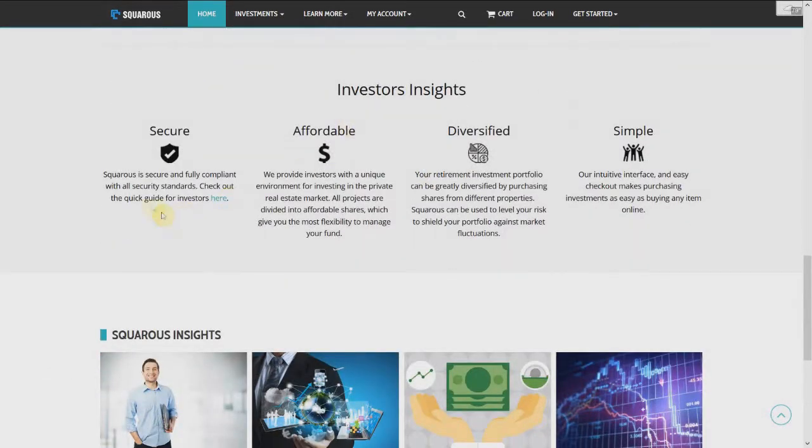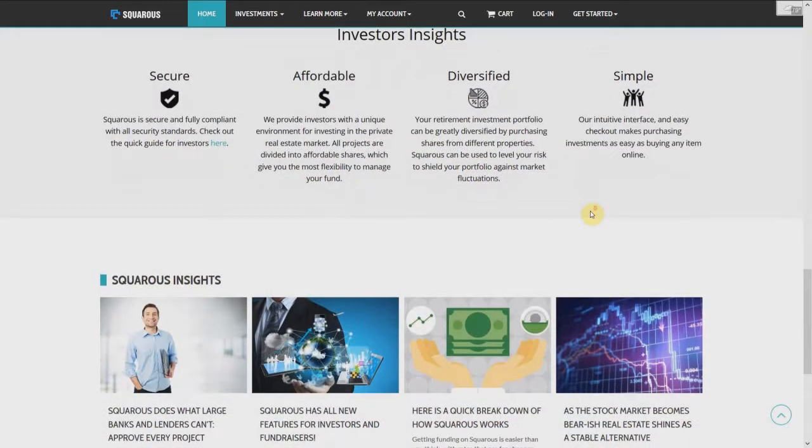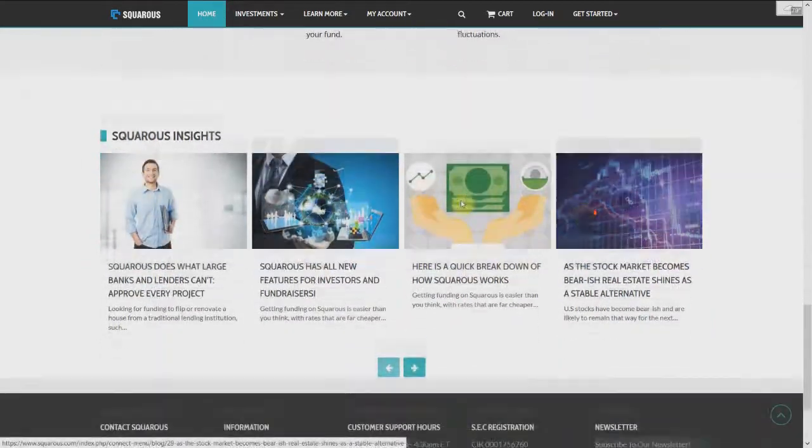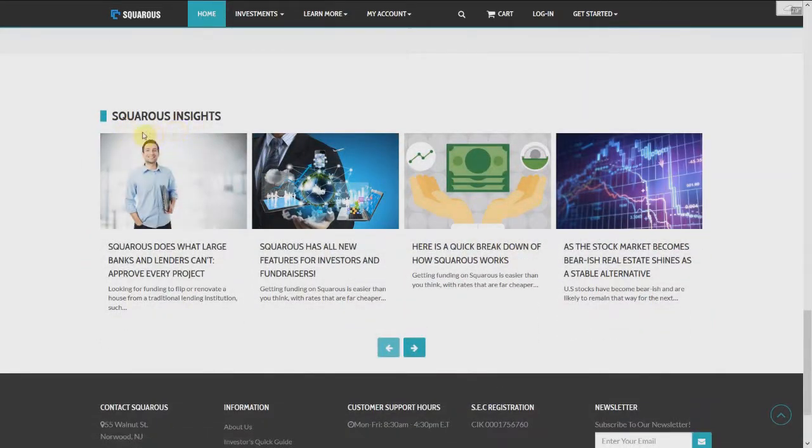Underneath that is the insights section. So this is just more quick blurbs of information. This is investors' insights. This is what pertains to you. It just shows more info on the site. And I would just like to make a note here and say that Squarous is completely free to use for investors.